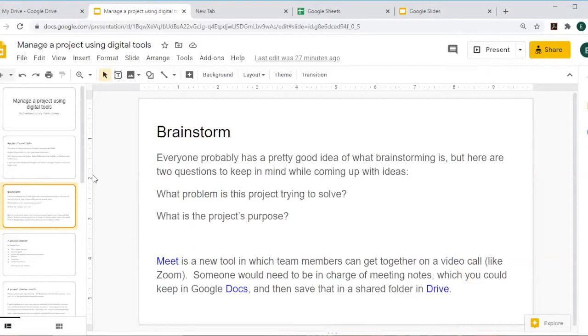You would also need someone to be in charge of the meeting notes. Ideally, more than one person will be taking notes, and then you can put them together. And if you do that in a digital document, like in Google Docs, then you can all share it later. You can also have a shared folder in Google Drive that the whole team can access.